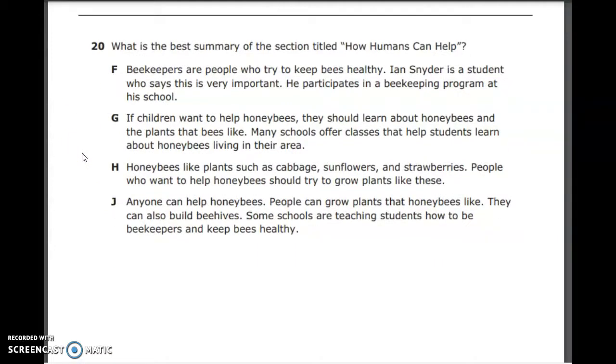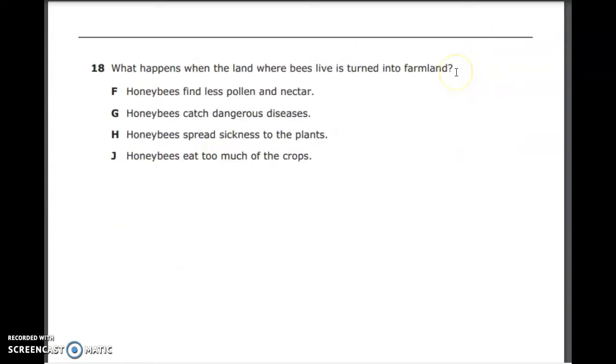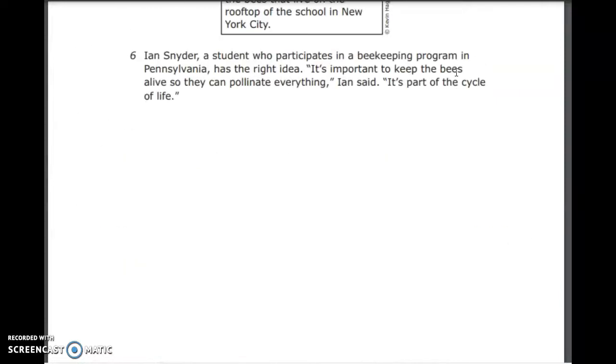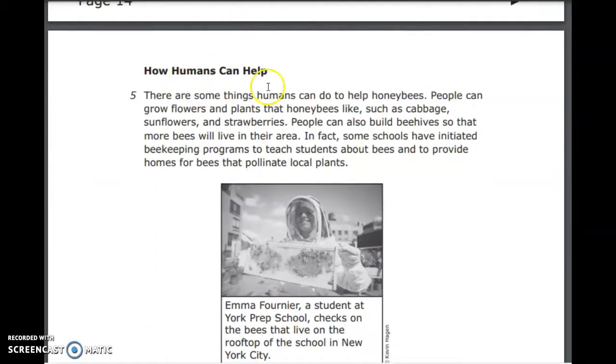Number 20. What is the best summary of the section titled How Humans Can Help? So what do we need to do here? We need to go back and reread How Humans Can Help so we know exactly what needs to be included in our summary.